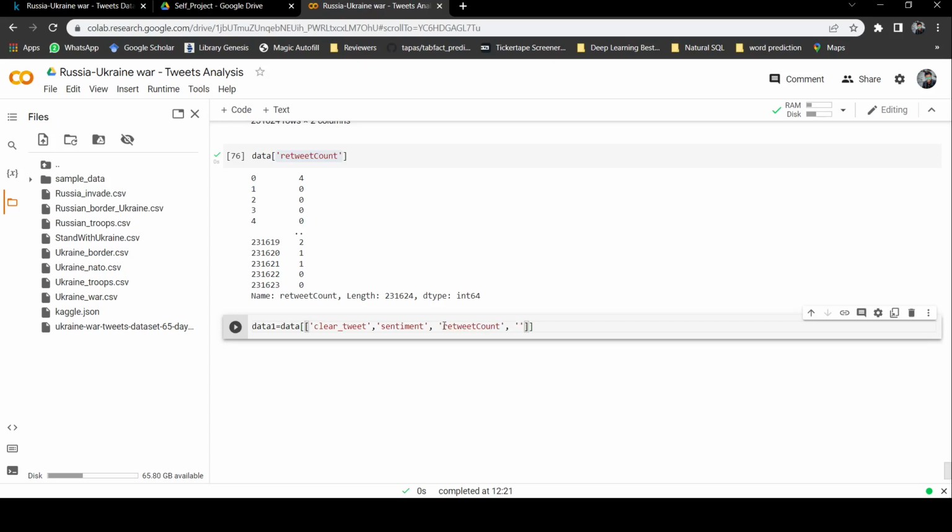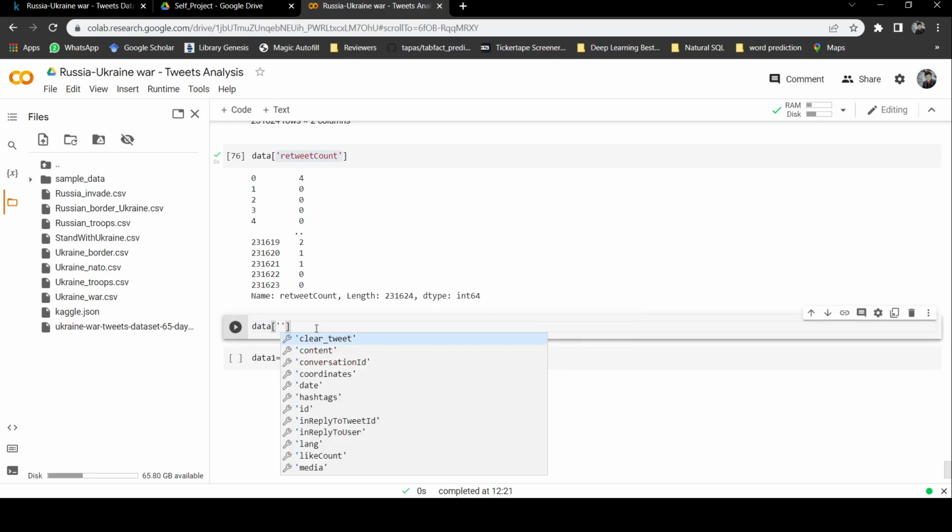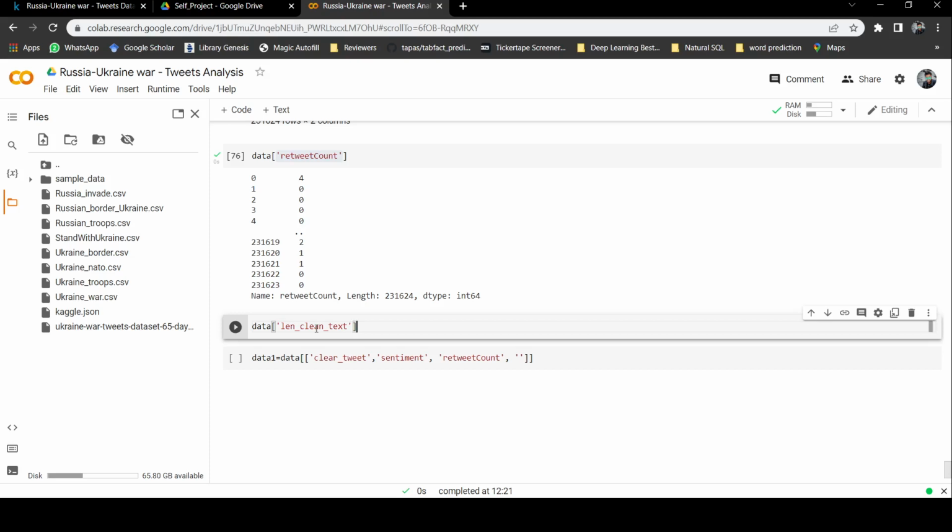Next I have taken the length of the clean tweet. For that reason I have to make another column. I have named it the length of the clean tweet in clean text. As per your requirement you can name it as you like. So the data required column is equal to clean tweet, and on top of it we will apply the length function.